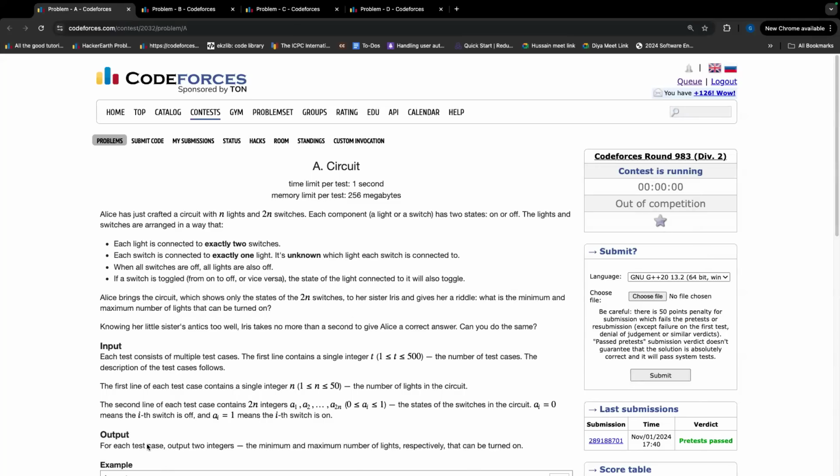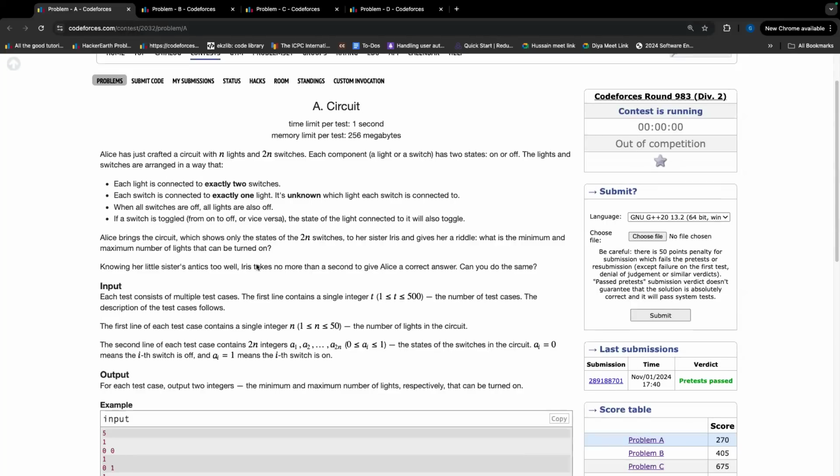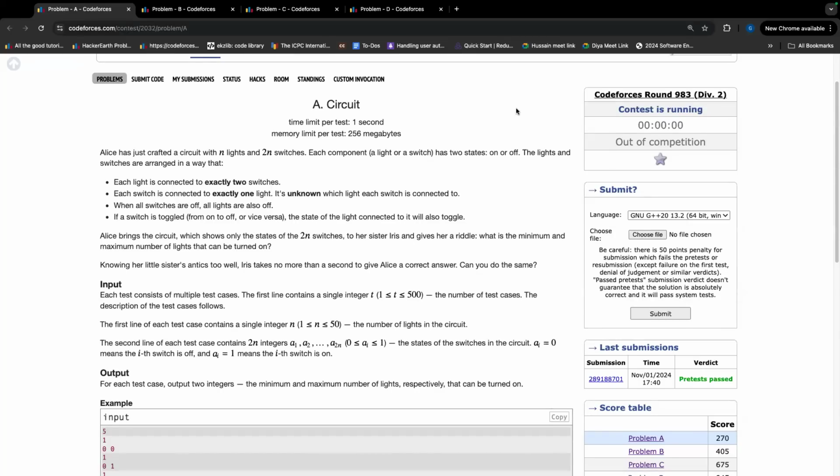So let's start with problem A. It's called Circuit. Alice has just crafted a circuit with N lights and 2N switches. Each component has two states. Now, what does all of this say? The states can be on or off.